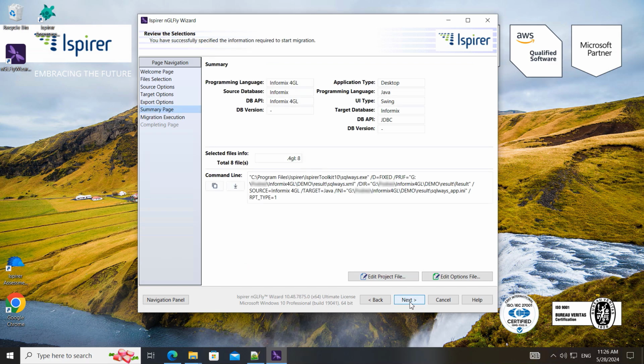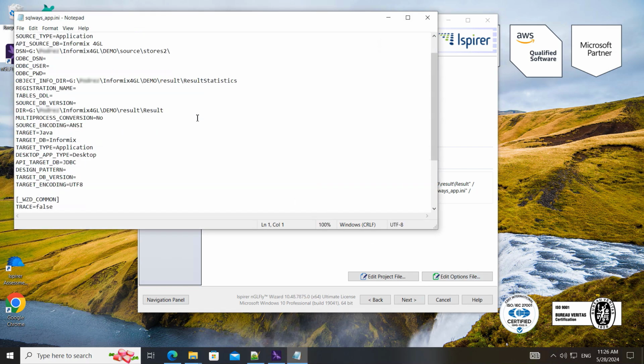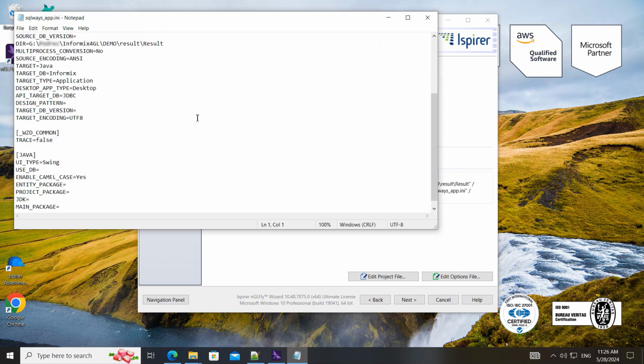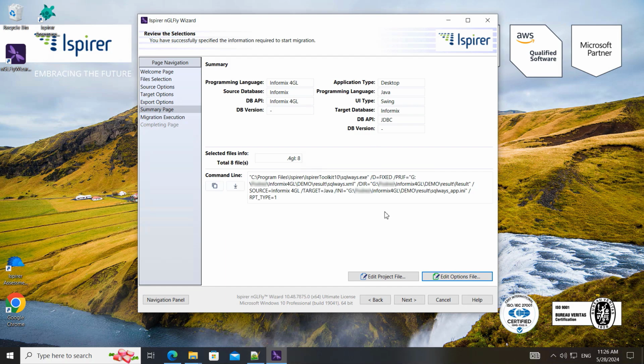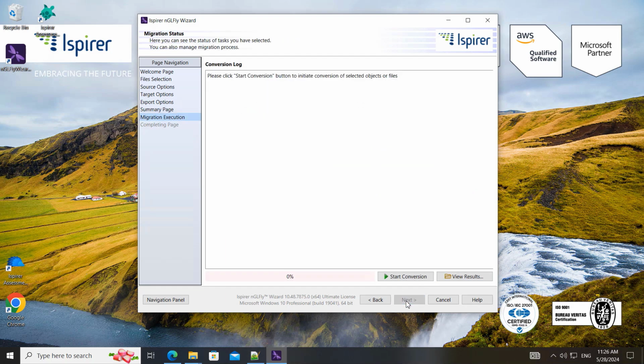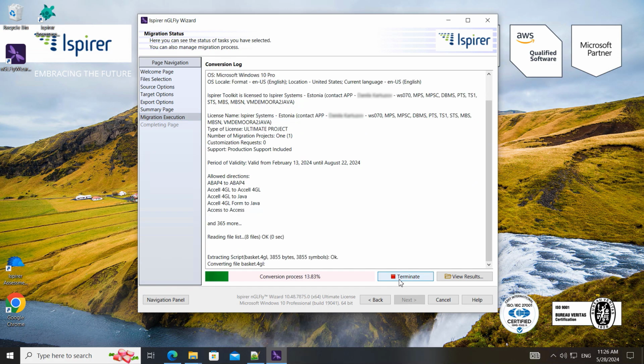Now on the summary page, I can view all the migration settings that have been adjusted, as well as the command line at the bottom. By clicking the Edit Options File button, I see the sqlways API file with the selected parameters. There is also a possibility to schedule the migration in command line mode if needed. On the next page, I click Start Conversion to launch the migration.